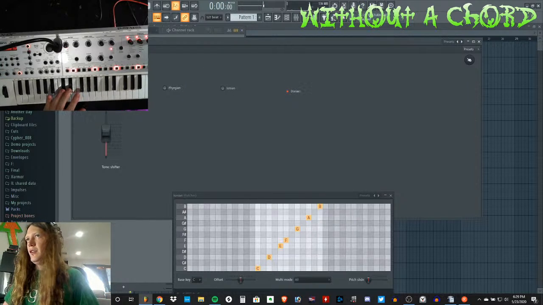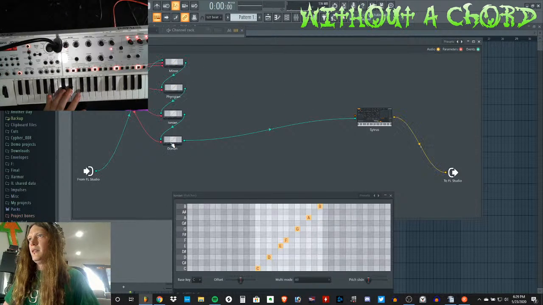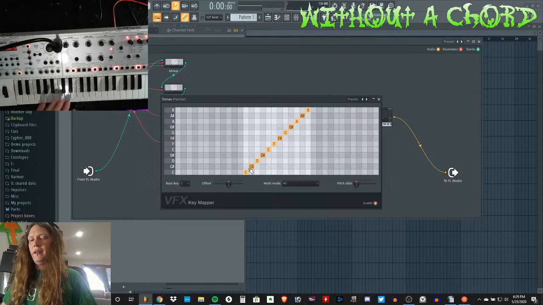Actually, I didn't actually change it yet, did I? It's still in major. So Dorian would be whole. So it's going to start at C and go to D. That's fine. And then Dorian does a half, though. So it's actually going to be D to D sharp. So E is going to actually be D sharp. All right.